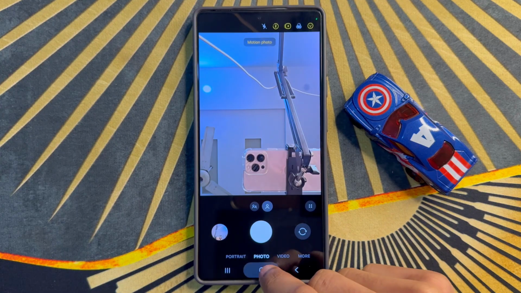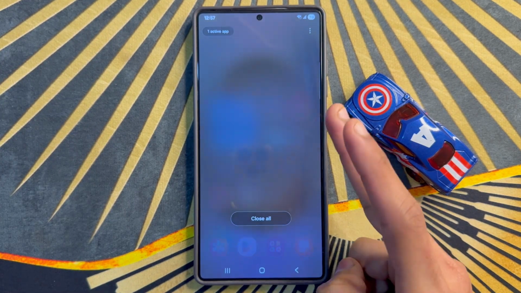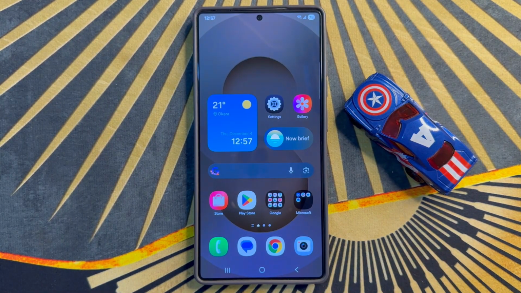So after taking the picture, go back to home screen, refresh phone. So that's how you can use master face filter, smoothness, tone, jawline, eyes on Samsung Galaxy S26 Ultra.